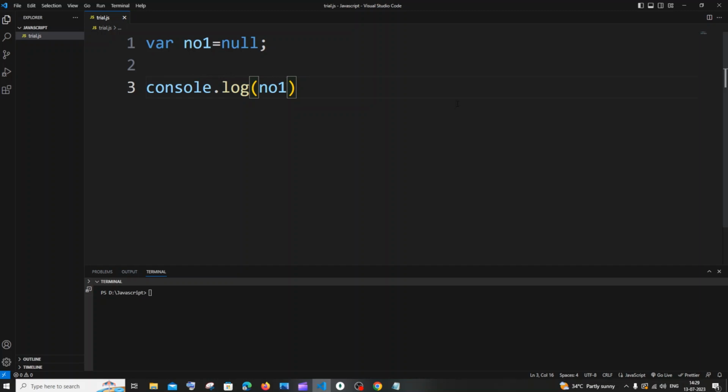Hi everyone, in this video I'll be showing you how to check for null in JavaScript. So let's get started. Currently I have a variable number1 and I have manually assigned it to null. I'm just printing the value. If I run this code, I'll get null, which is the value present inside my variable. I'll be showing you two ways to check this by using an if-else block.